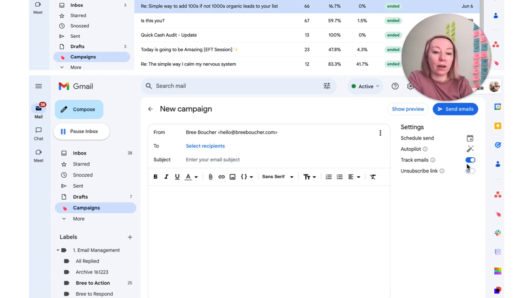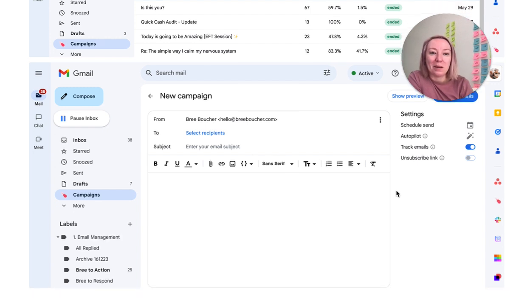You can also track emails, which I definitely recommend because it allows you to be able to do certain things. And then the unsubscribe link, clicking that on as well is really important if this is an email that's still in the marketing space. If it's an email to a group of people that you're communicating to about a transactional email, you won't necessarily need the unsubscribe link, but you might as well just turn it on just to cover yourself, I suppose. That would be something that I recommend thinking about.